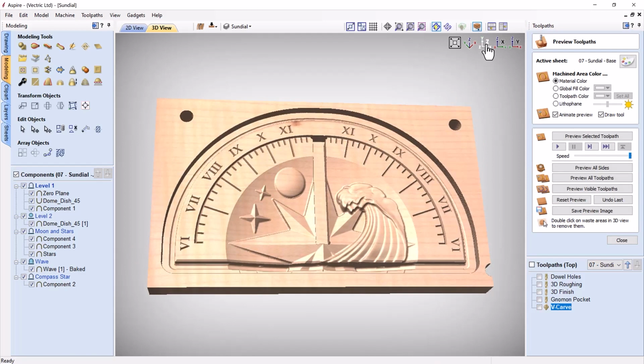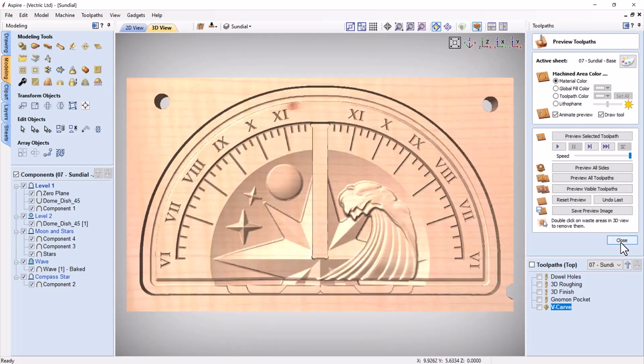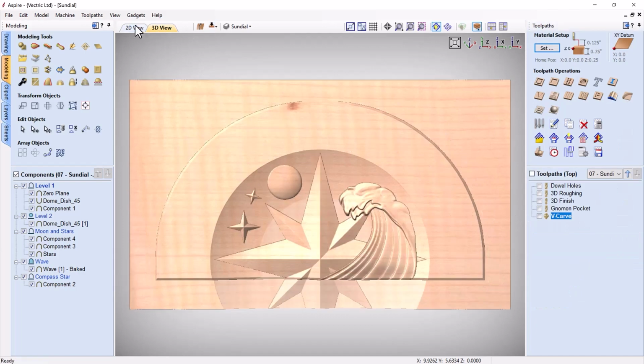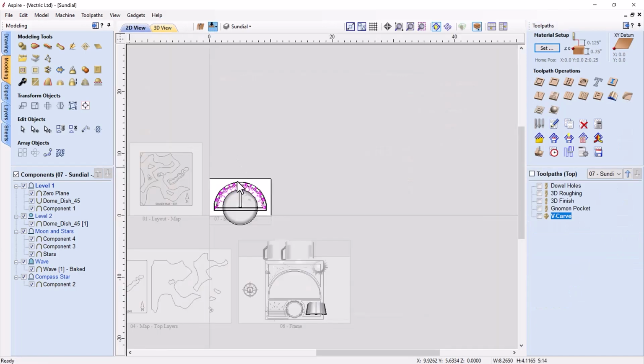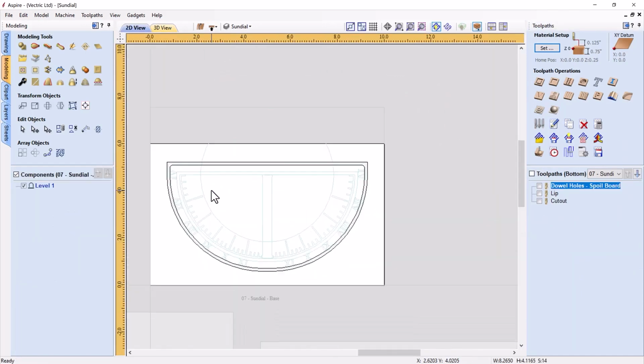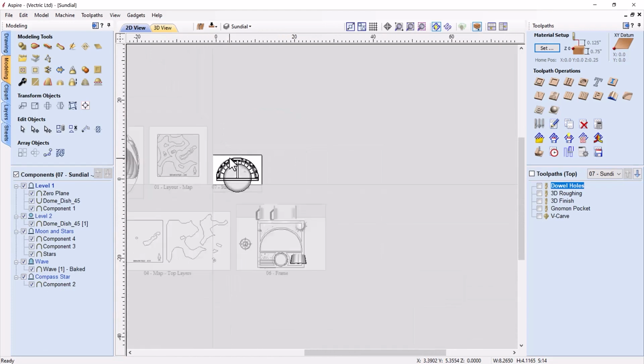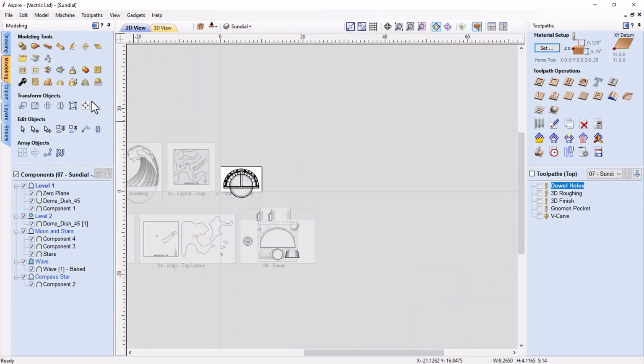Okay. Now we also have a backside to this, which I mentioned to you before. It's going to actually have the lip, so we can go ahead and fit it inside the top of our sundial project. Okay. Let's go back to our sheets for a minute.